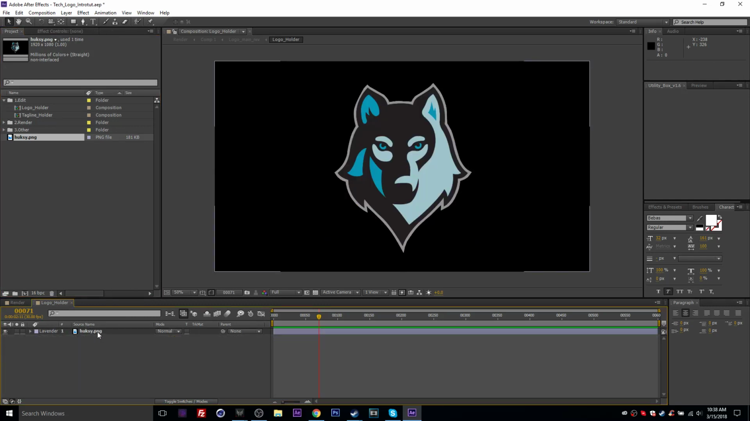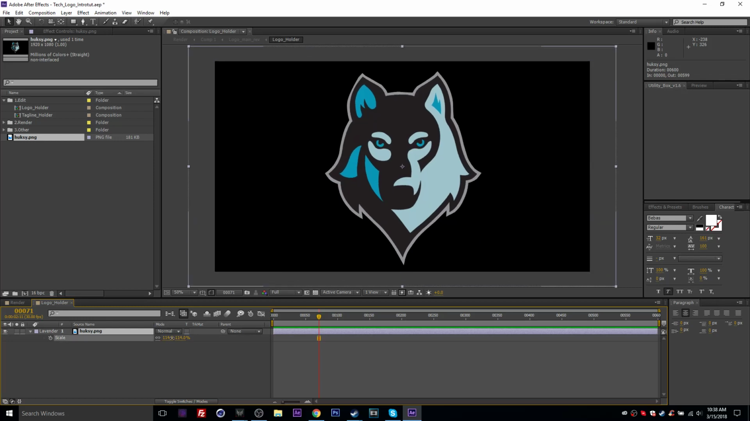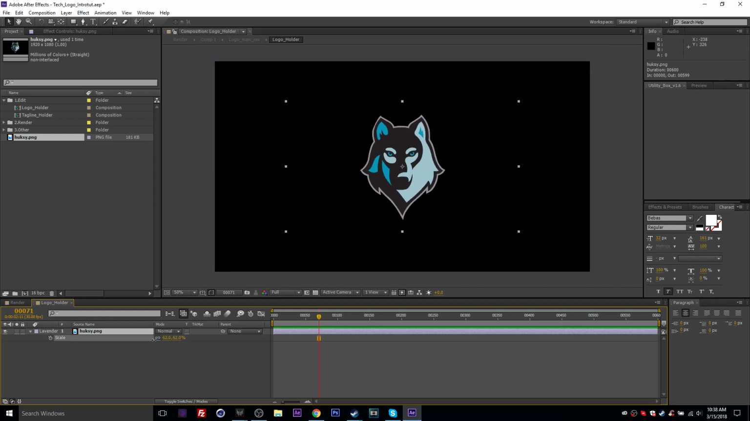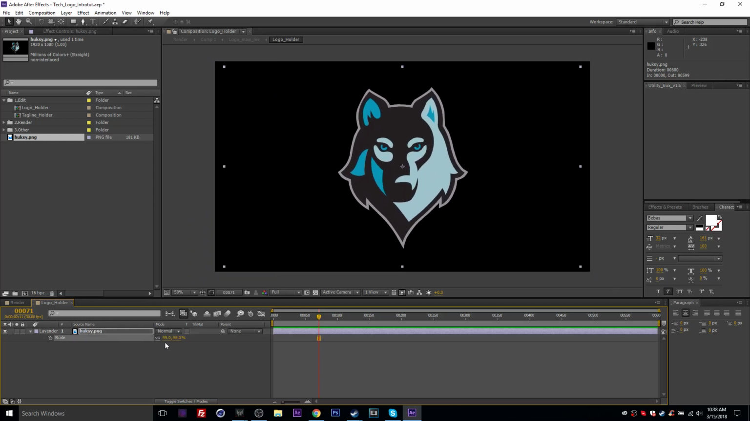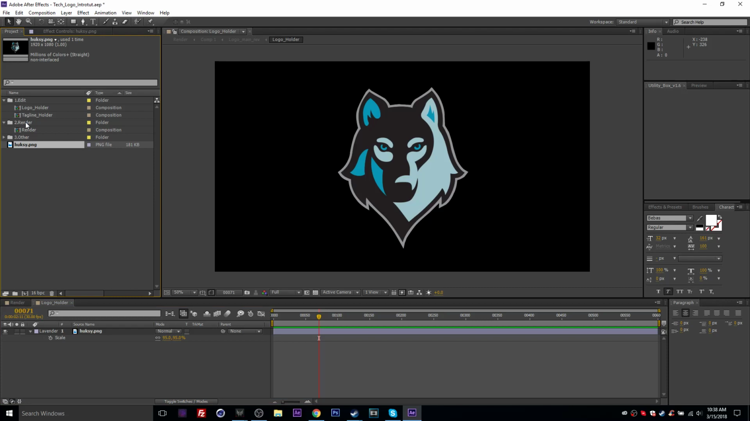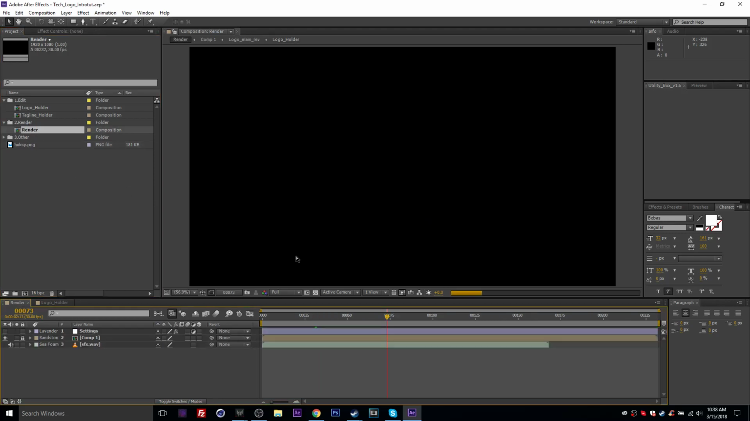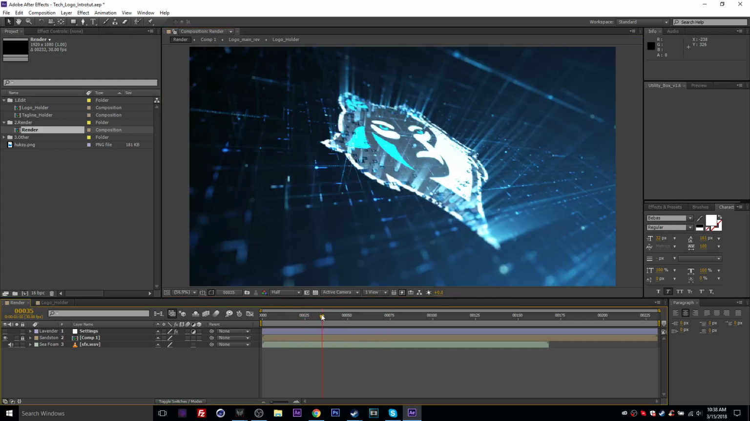Delete the previous layer. Here you will need to make any required adjustments to your logo, like making it bigger or smaller. You can hop back to your render composition, which is also accessed through your render folder. Double click this. Let's choose a frame here and also set this to half resolution just so it works faster. Give it a second, and here you can see your logo, and this is your final result.